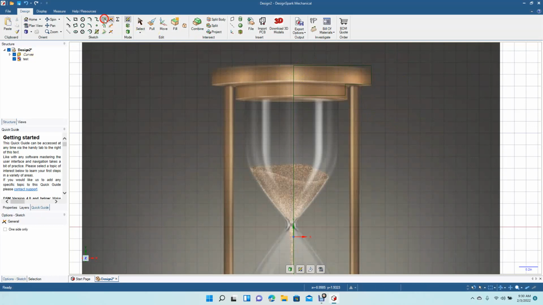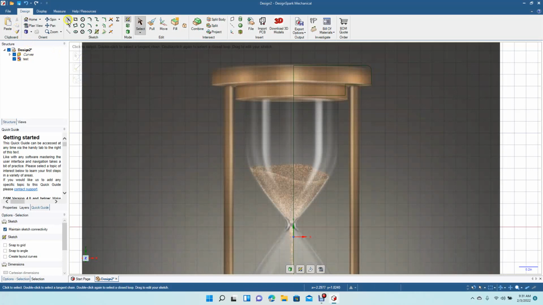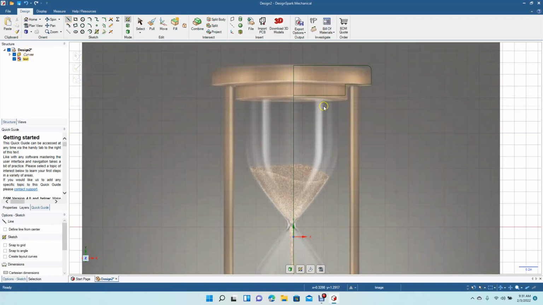Now we're going to go ahead and create rounded corners. We'll click there, and we'll do a rounded corner of 0.05. Okay, that's good. Now we're going to start on this part here. Now we need to make this a double-lined glass because we're going to actually revolve it around, but I also want to put the sand in there. Okay, so we're going to go ahead and start up here.